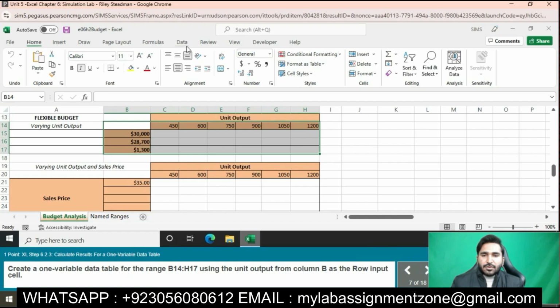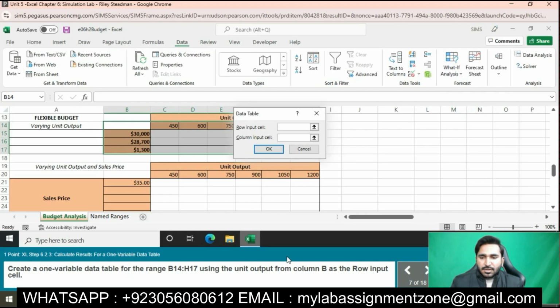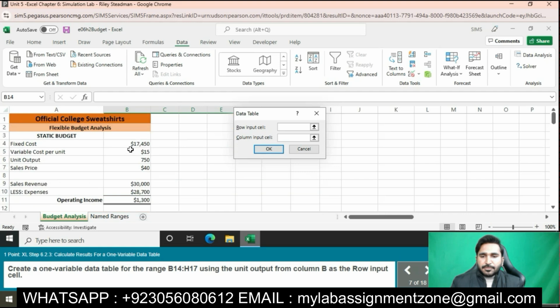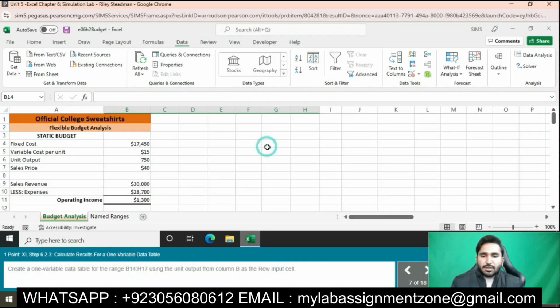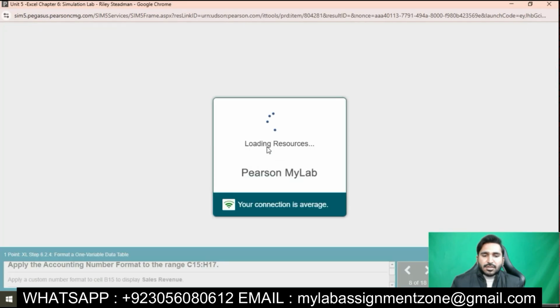For a one variable data table, go to the Data tab. In the Forecast group, click on the What-If Analysis button, click on the Data Table button, and then row input cell. Click on row input cell and then select the unit output, B6. Then click on the OK button. The question is complete. Now I am going to do the next question, question number 8.